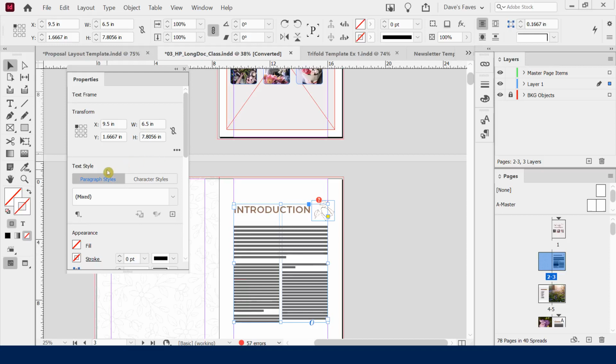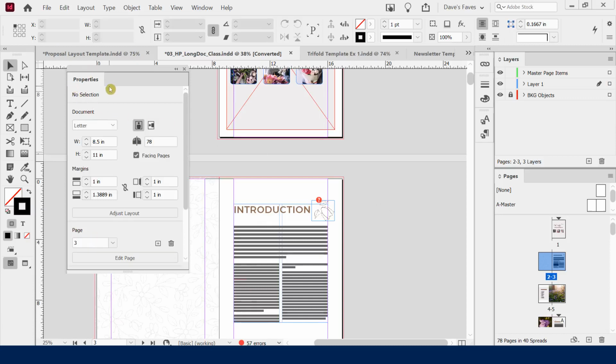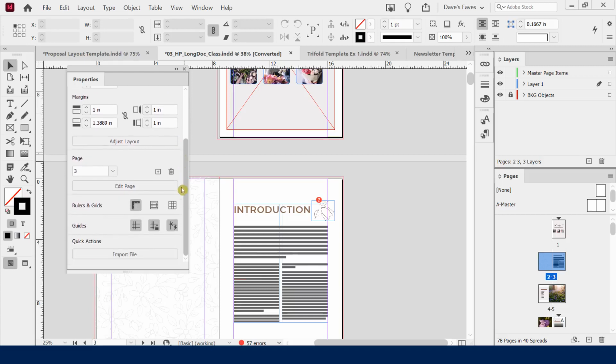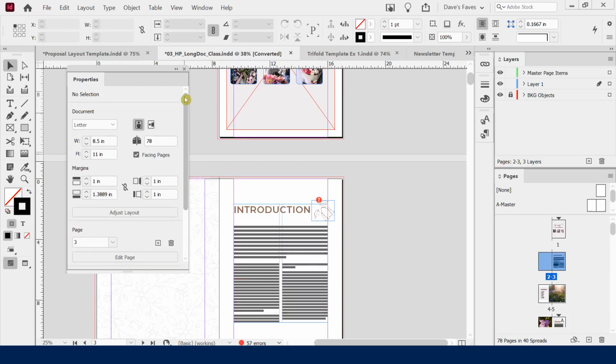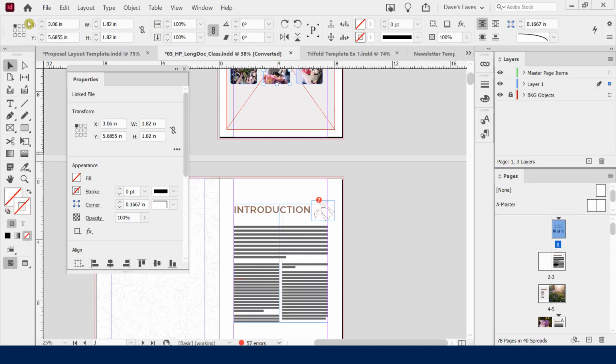Now, again, I want to make it very clear that when I click on nothing, I get the properties for the entire document. Do you see that there? It says no selection, and then document, how big this is, my margins, all that stuff. Incredibly valuable to be able to actually make some changes on a kind of a global level that affects the whole document.